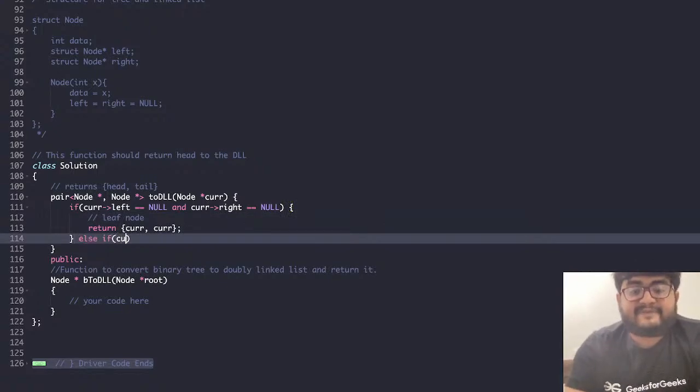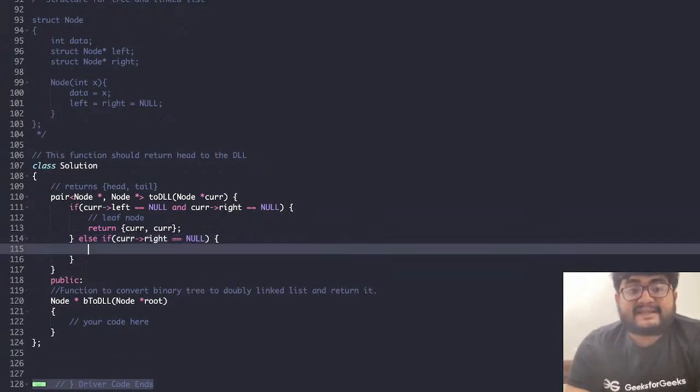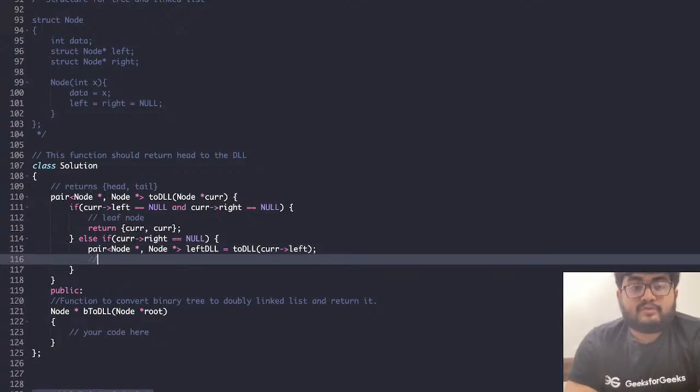Else, let's say the right subtree is not there, so current of right equals null. In that case, we'll generate the left subtree. So pair<Node*, Node*> leftDLL equals, we'll call toDLL for current of left. Now what exactly do we have? We have a DLL for the left subtree, let's say 1 2 3, and we want to form a doubly linked list with 4. So 4 should come after this.